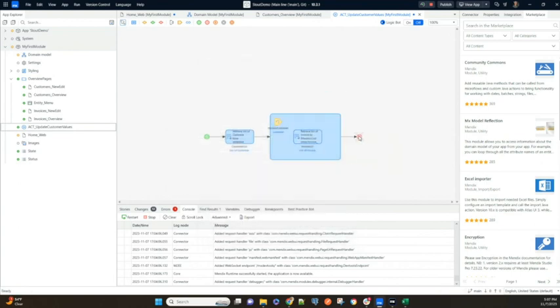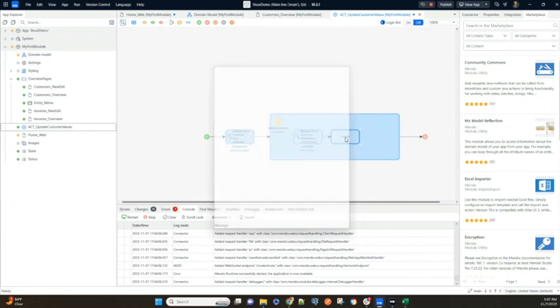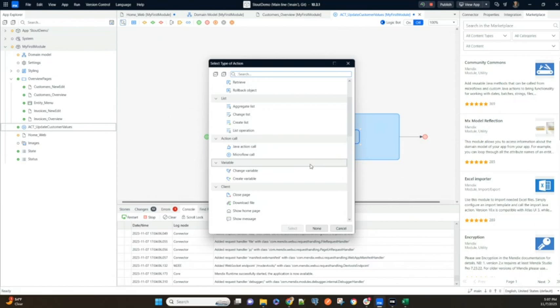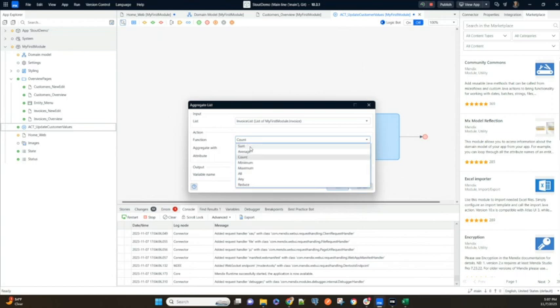I'm going to stretch this out a little bit so we can add some more things. And then I'm going to take this invoice list, and I'm going to aggregate my list of invoices. I'm going to sum them using the attribute current balance.